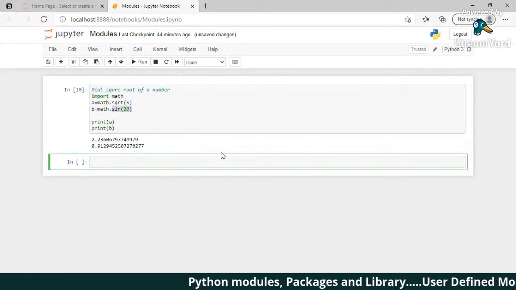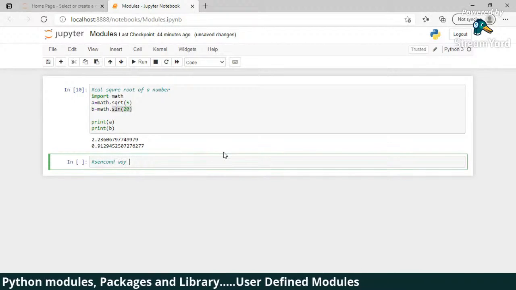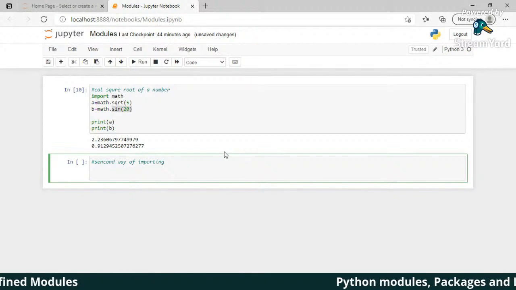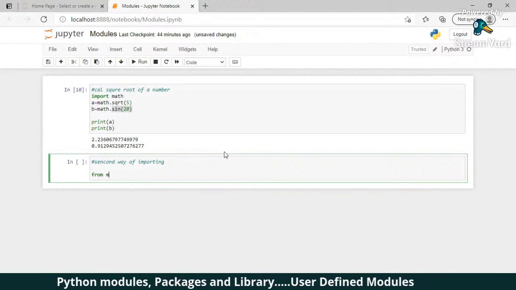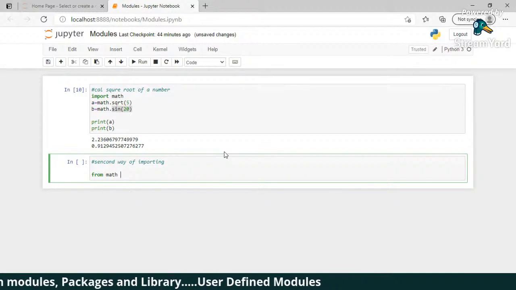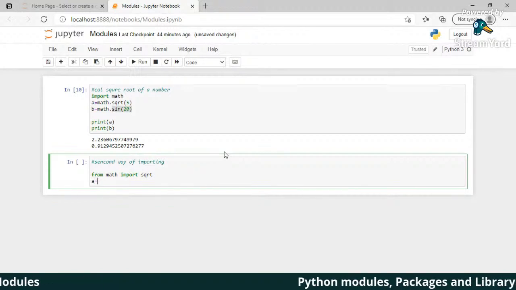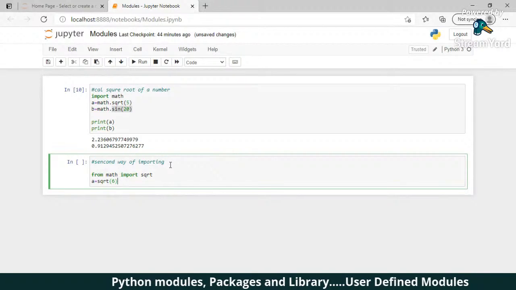Now I will show you the second way of importing. In the second way, instead of importing the complete module, you can import a single method. So you can write from math, and suppose I want only square root, so from math you can import sqrt. Okay. Now a is equal to sqrt of 6, and then you can print it.